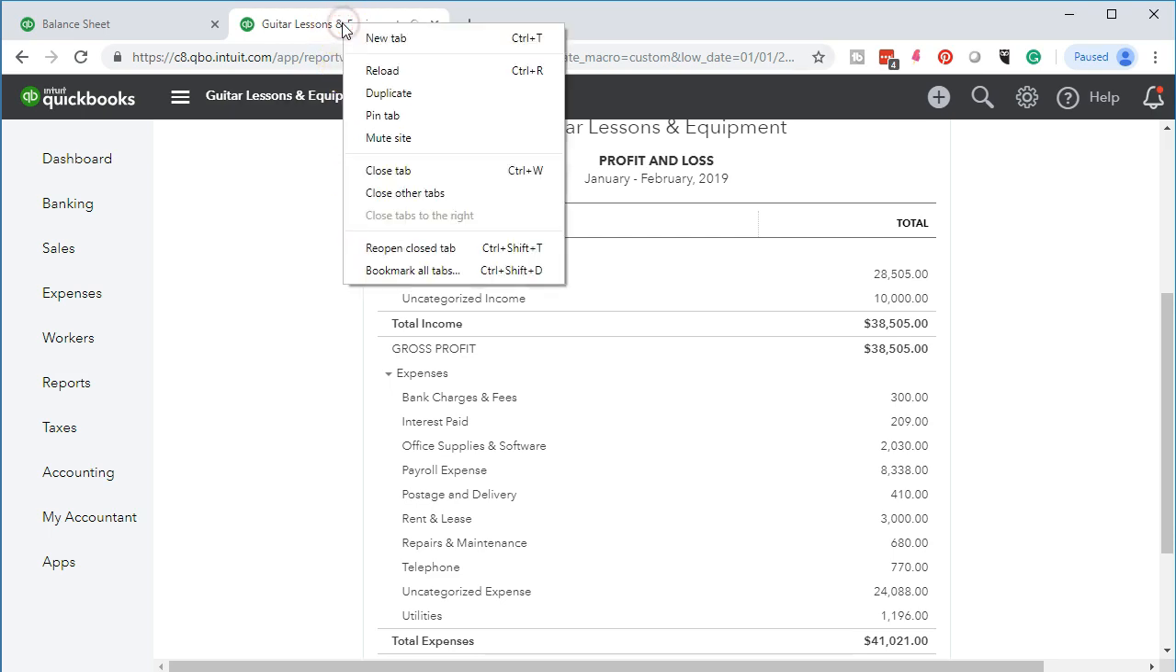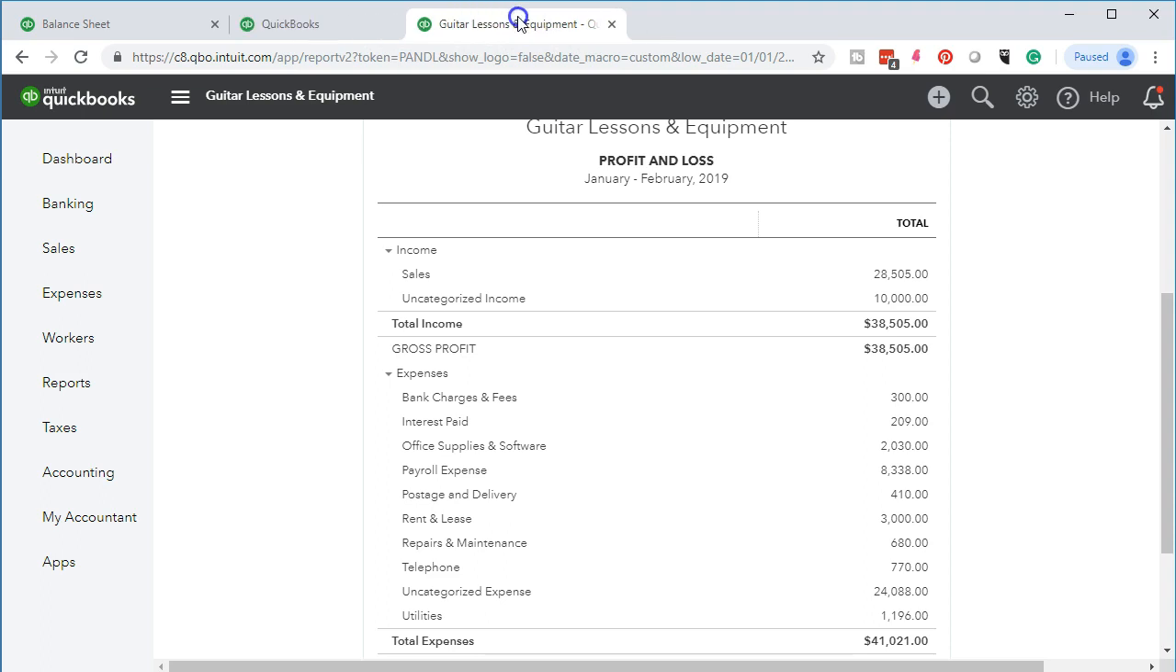So we're going to right click up top again, and I'm going to duplicate this tab again so we can make another tab to create the invoice. I'm going to move the one to the left from the left to the right. So now we have a balance sheet, a profit and loss, and the new tab where we'll create an invoice.